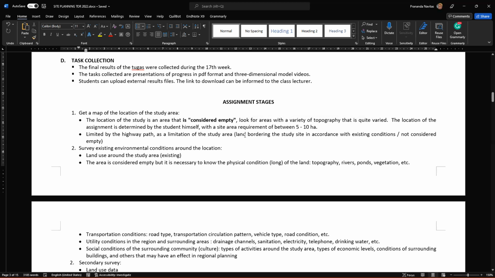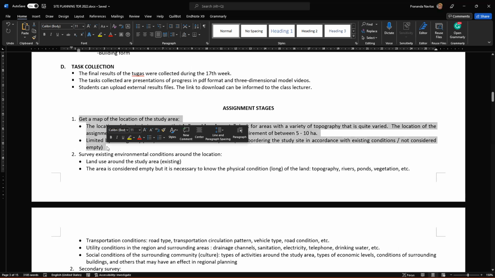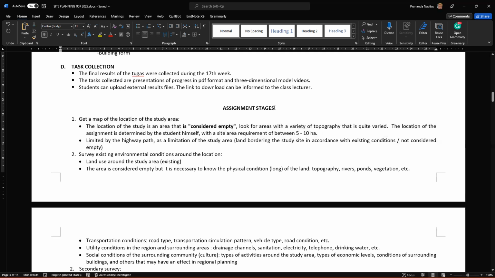So I'm going out on a limb here, but has anyone actually sourced or considered a map or a site for this particular task? I have uploaded the site planning terms of reference in our classroom. It is right underneath the general information on the welcome landing page. No?